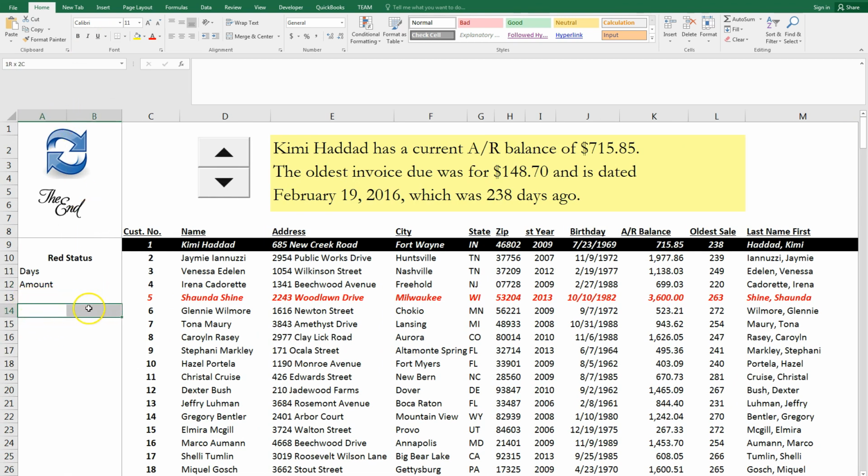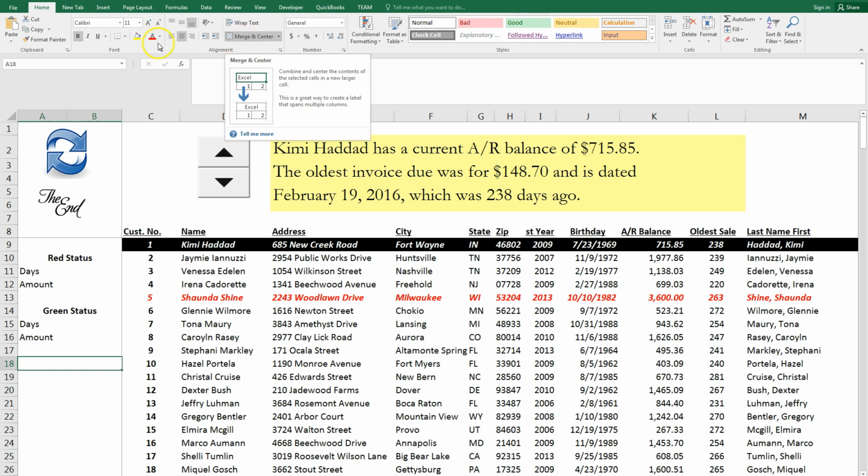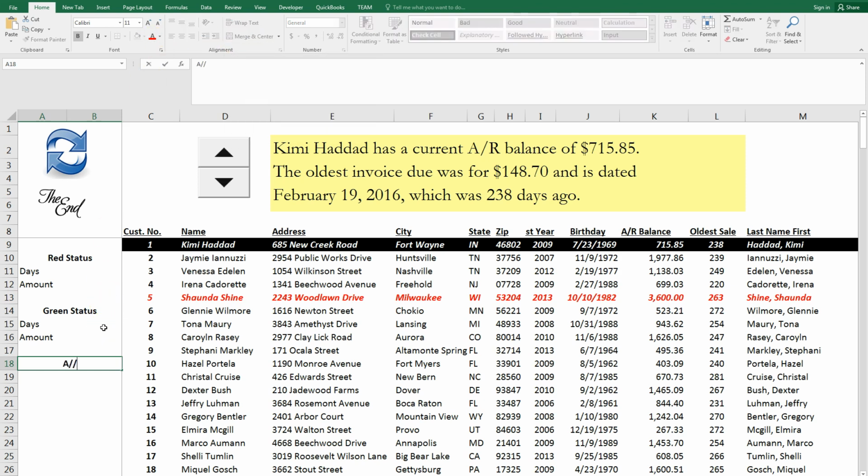Okay, now I'm going to have a green status, good and bad, and my green status will have days, have an amount. Okay, let's make those non-bold. Okay, then I'm going to have a, let's call this AR limit. And we'll have a limit there. And we'll name this cell.